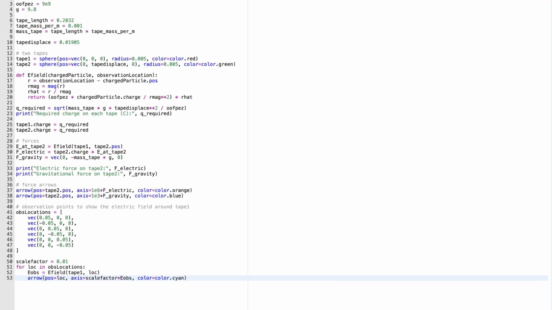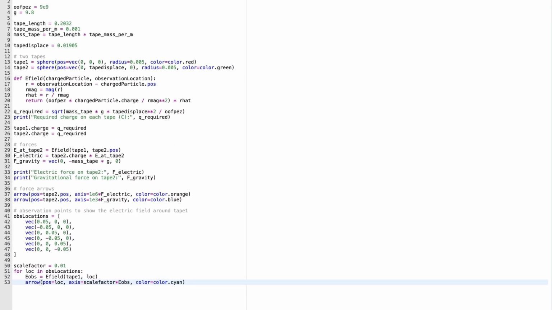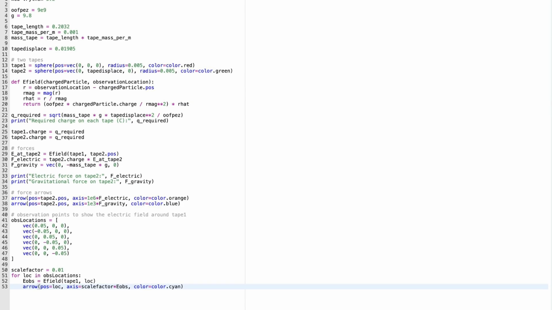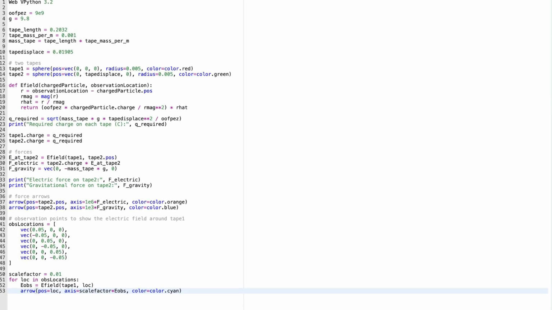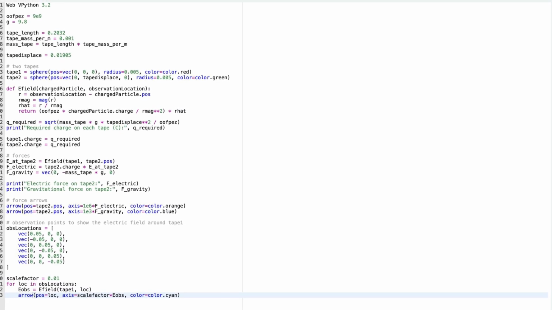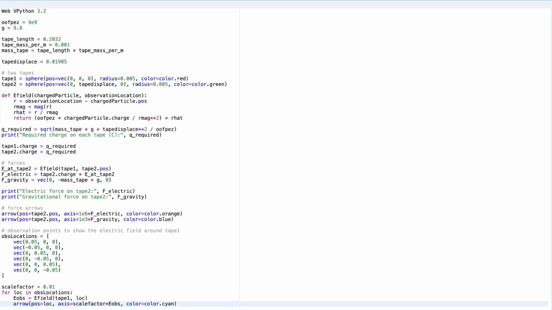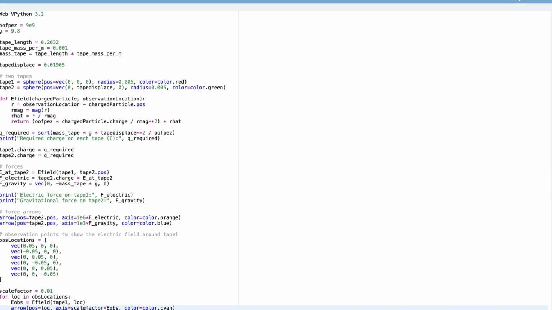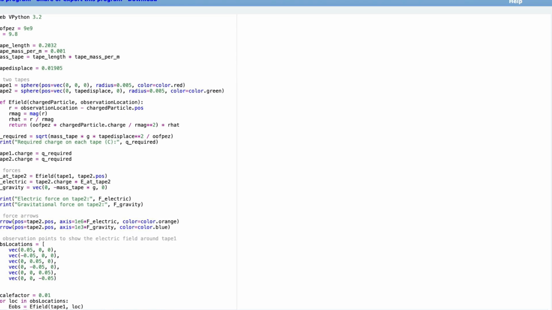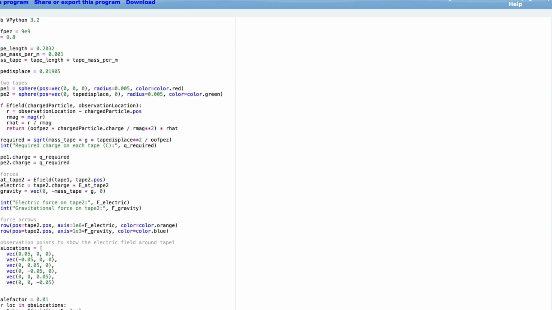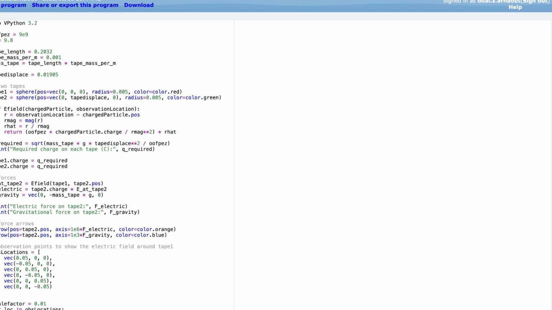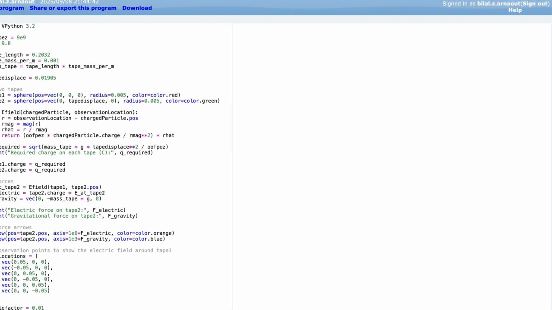Finally, this program defines two tapes as spheres and calculates the charge required for equilibrium. It computes the electric and gravitational force, shows the force arrows on tape 2, orange for electric, blue for gravity, and it plots electric field vectors. That's the cyan colored one around tape 1, so we can visualize how the field extends in space.